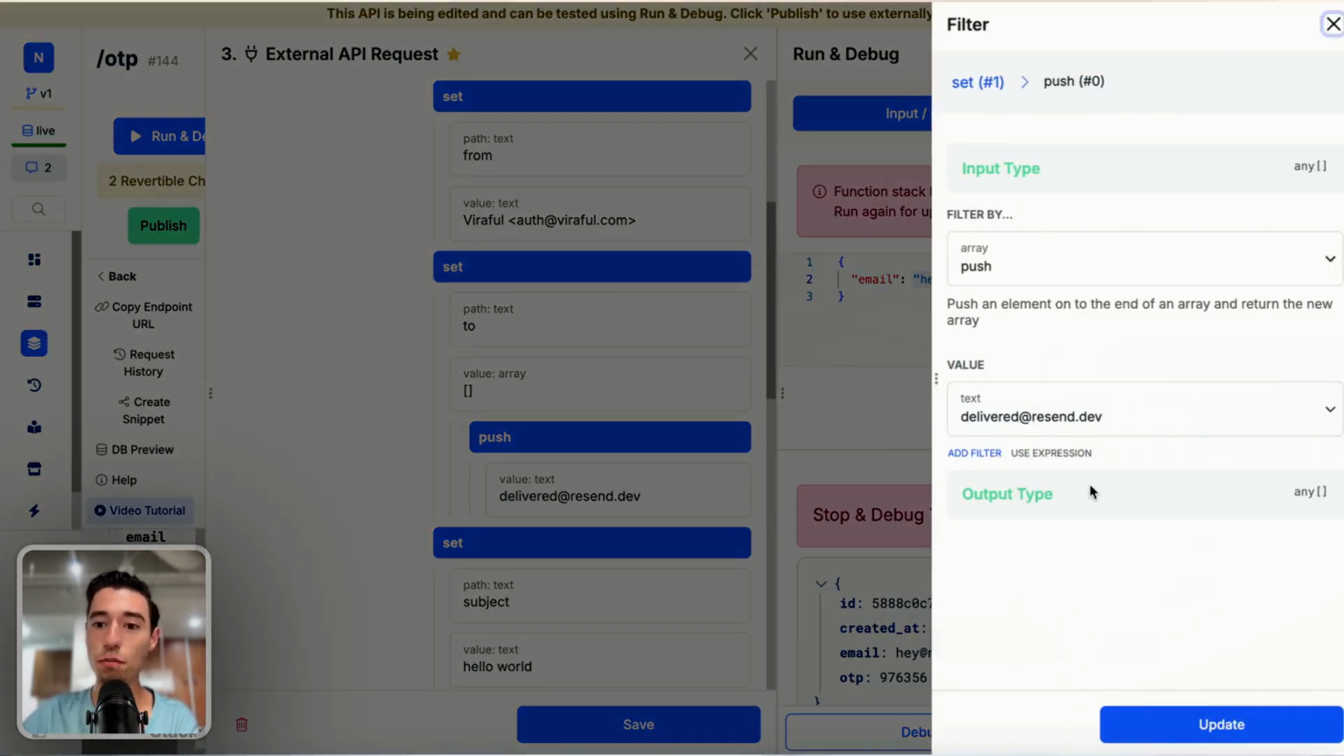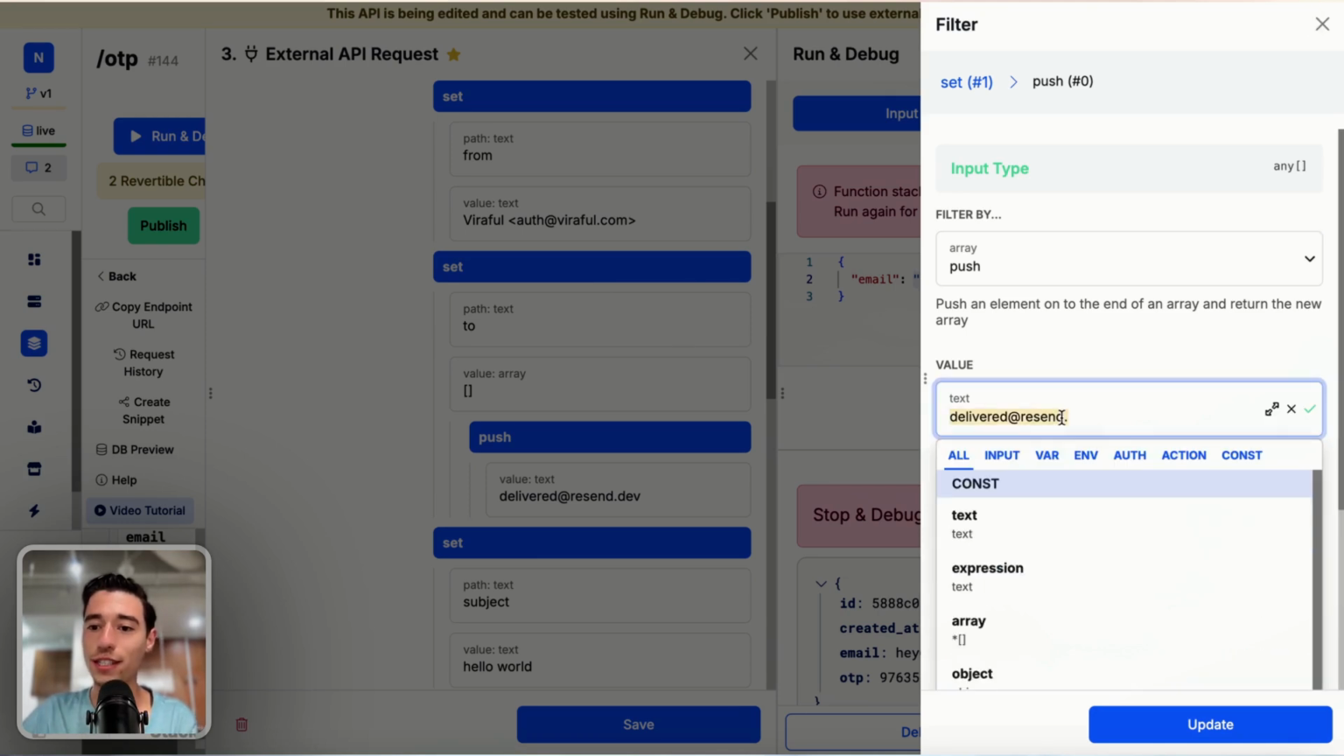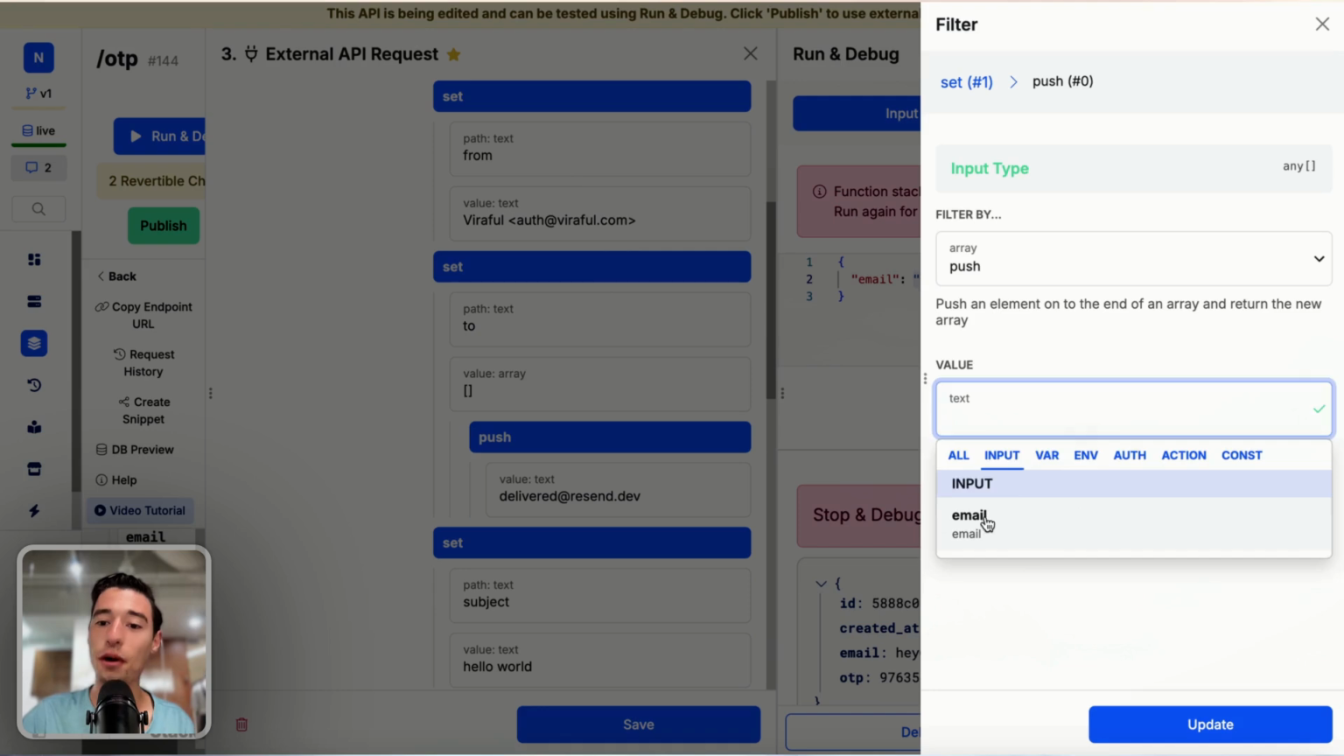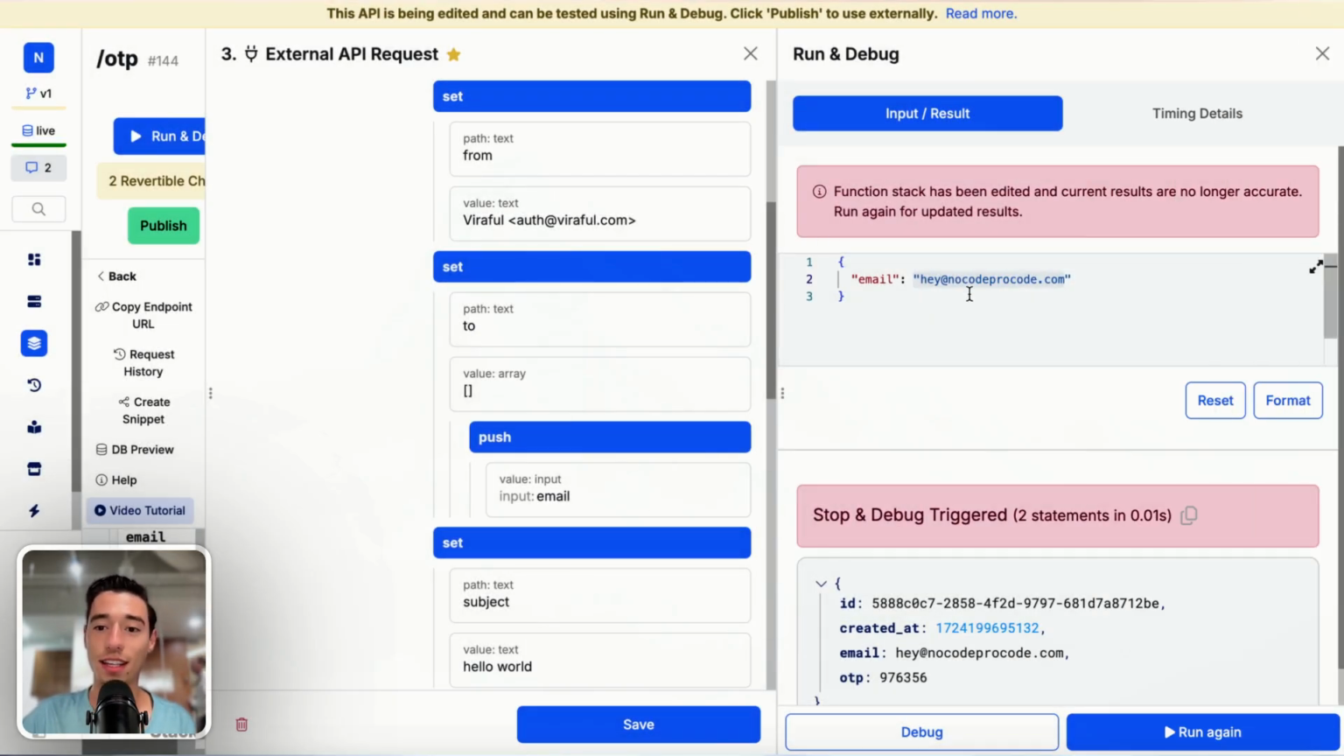Now in this to part, I want to, of course, send this email to the email that was inputted into my API, because if I'm calling this API, I want to get the code to the email that I inputted to call that API, right? Because I want to get the email. So we map this to the input of email so that the email inputted in here will be the email receiving the code.